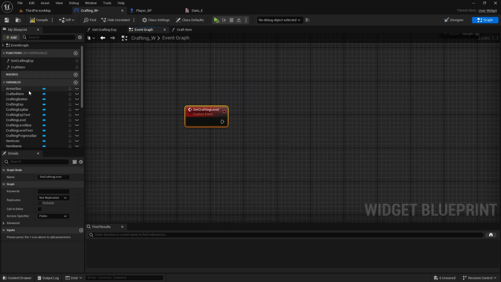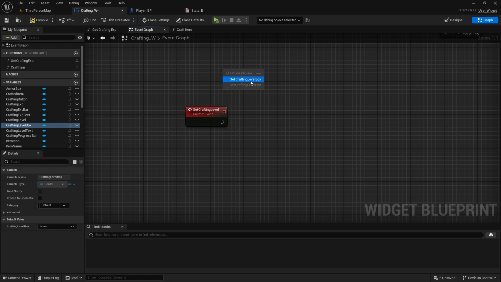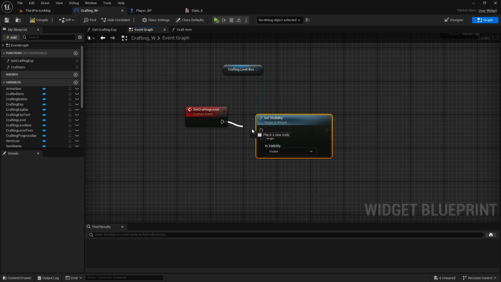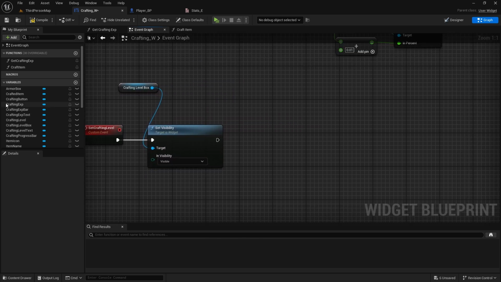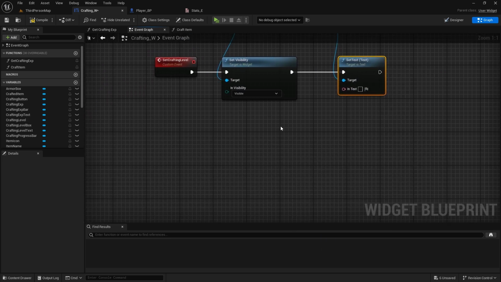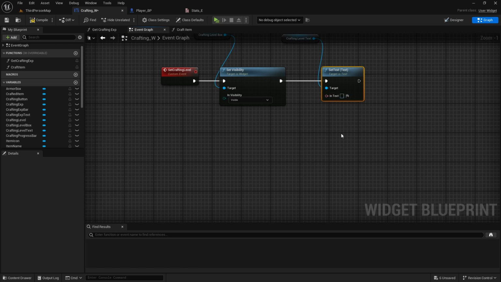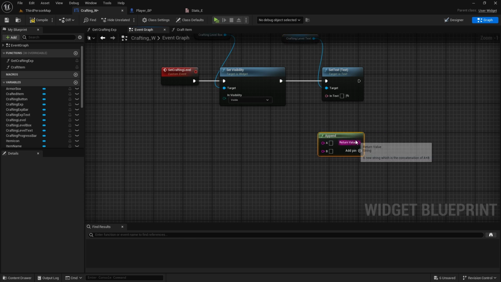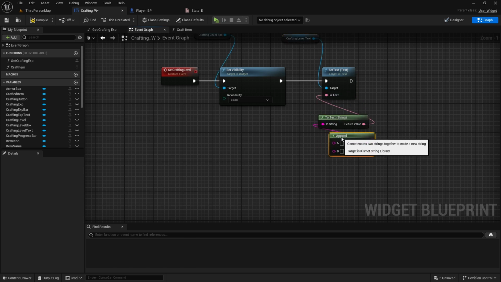First thing we want to do here is get that crafting level box and make it visible again when we activate this. So set visibility to visible. We will get the crafting level text. We will set text, and here we need to do append, so search for append string, then connect it to here, and it will say crafting level colon space.